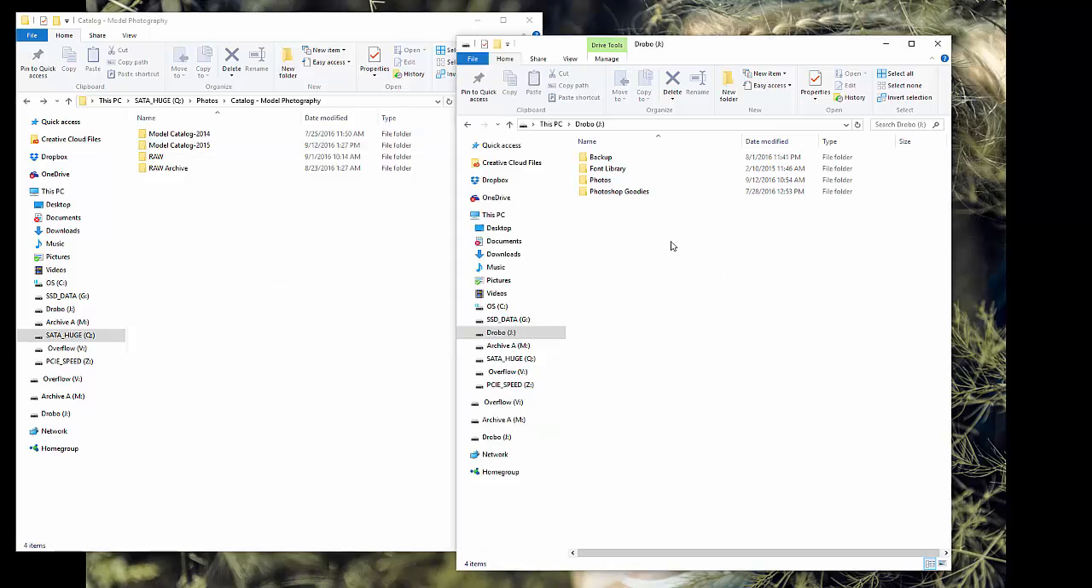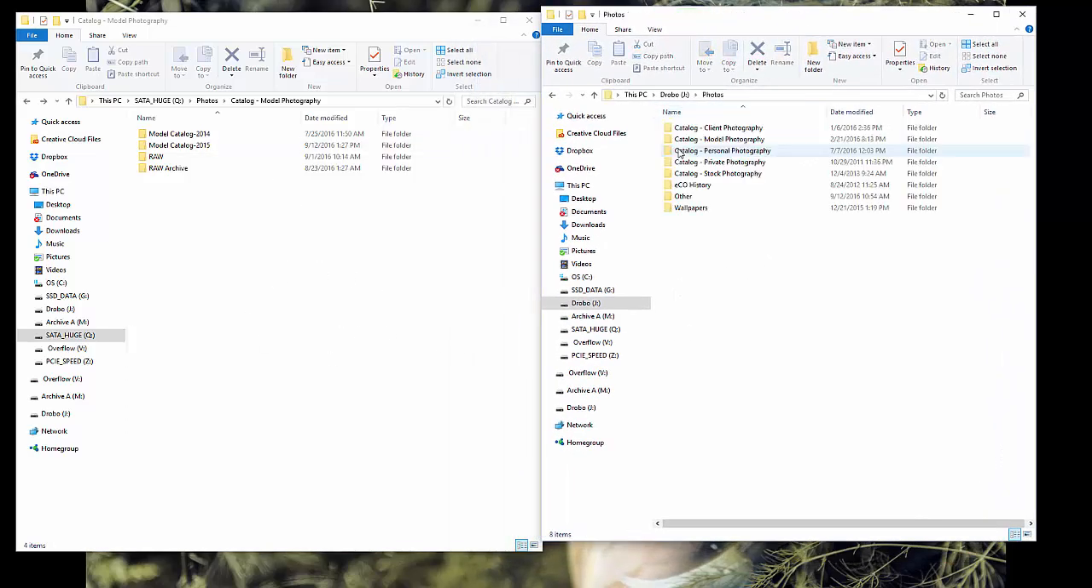So, okay, we have 2 backups now. And notice that the structure of this one is exactly the same. I go into model photography, and here's my raw, and then here's all my catalogs. Now I do have my older catalogs on here, but I don't need them in my working drive because, again, these files are not being used.